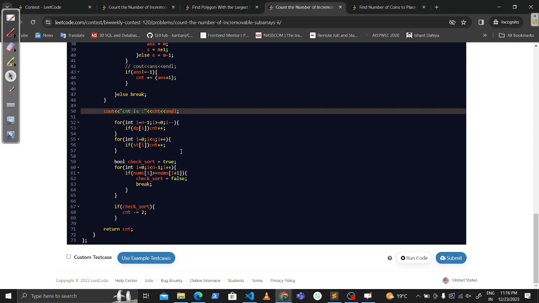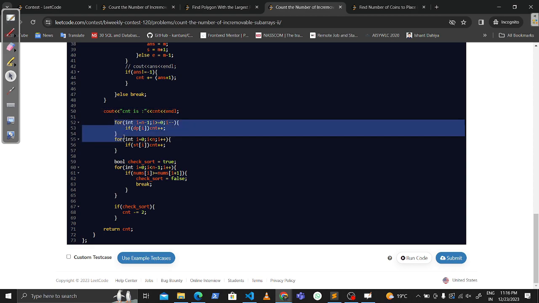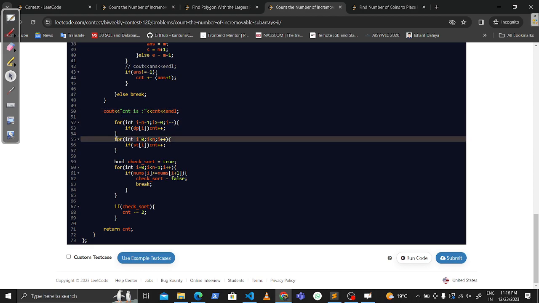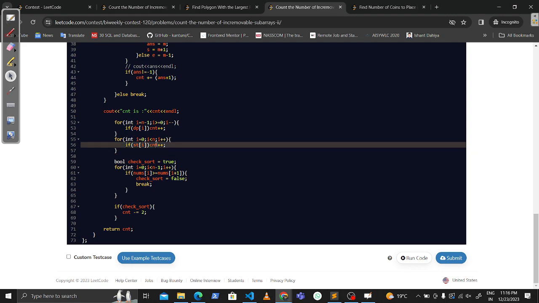Now let's move on to the second and third part. For the second and third part, from the ending and from the beginning, I'm checking if the array is sorted, so I'll increase the count every time. This is what we are doing.